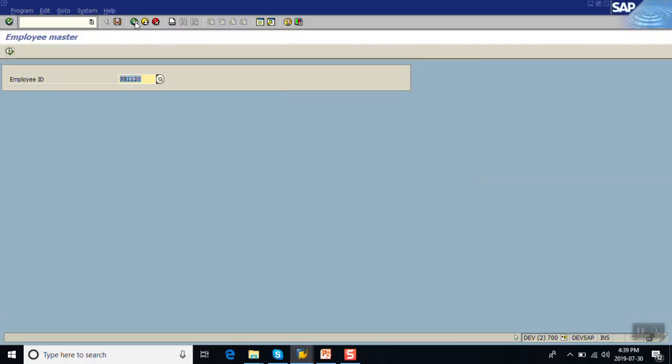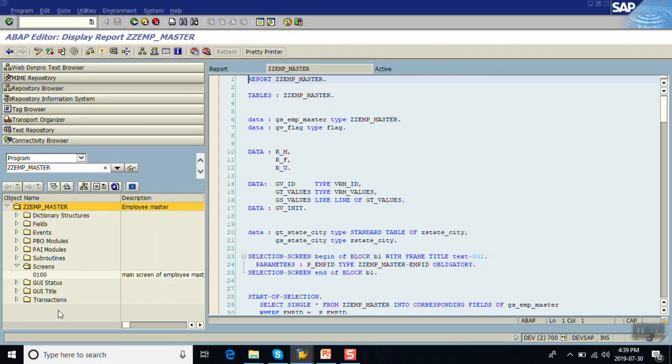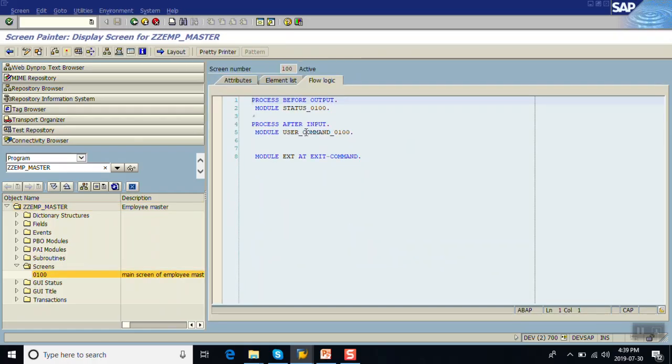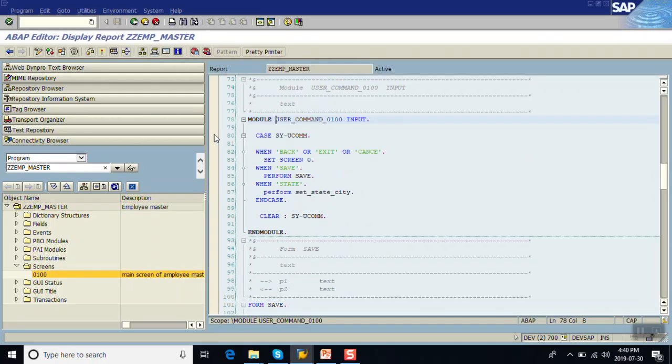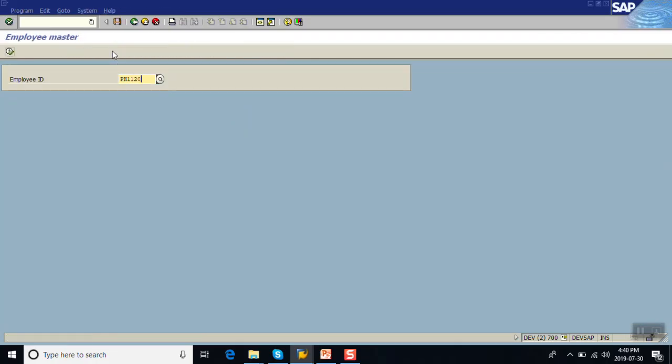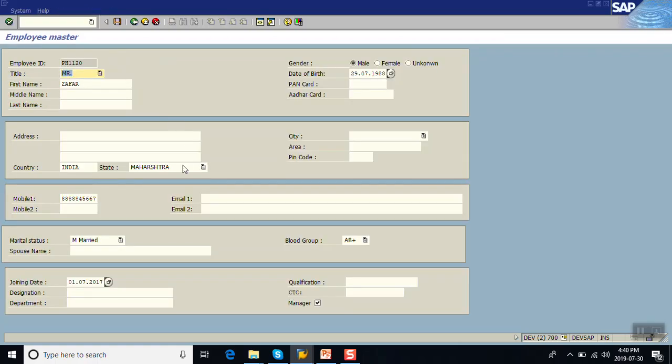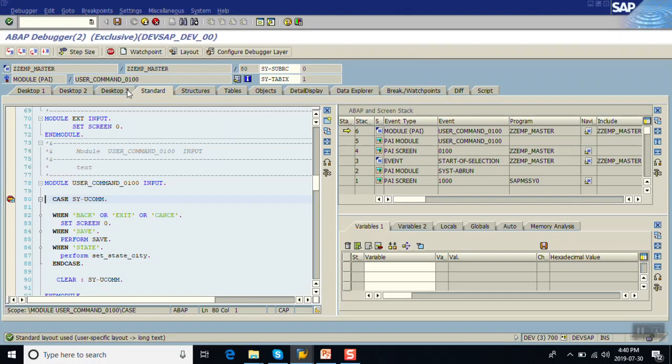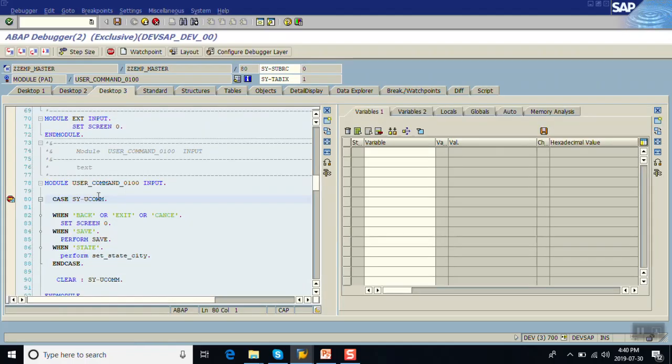We will put a debugger to monitor what's happening. Go to the screen. In the PAI module, put the debugger here. Again execute. As soon as I'm changing the value from the drop down list, say Maharashtra, we can see the PAI module gets triggered and we get the SY-UCOMM value as state, which we have given in the screen layout.